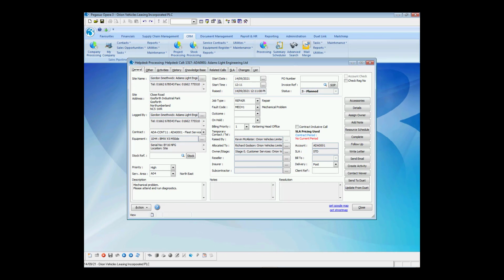Let's take a look at how this affects the helpdesk call, back in Opera. On the helpdesk processing form, there is a button called Update from Duet. Selecting this option will update the helpdesk call via the API. We can see that the status of the call has been updated to traveling. The notes have also been updated with the comment that Wendy added when she changed the status of her task, and the subsequent comment about being stuck in traffic.